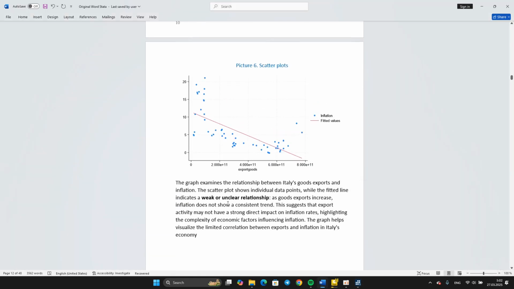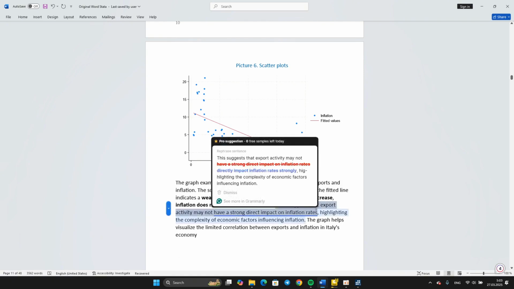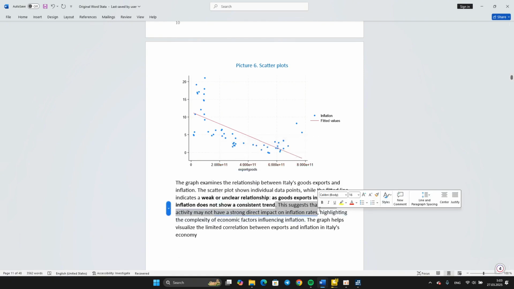Here it is. The fitted line indicates a weak or unclear relationship. As goods exports increase, inflation doesn't show a consistent trend. This suggests that export activity might not have a strong direct impact on inflation rates.